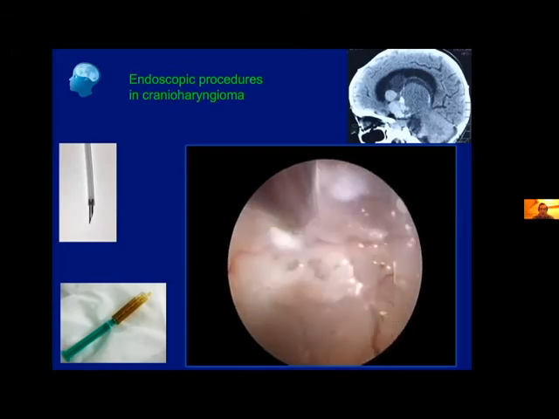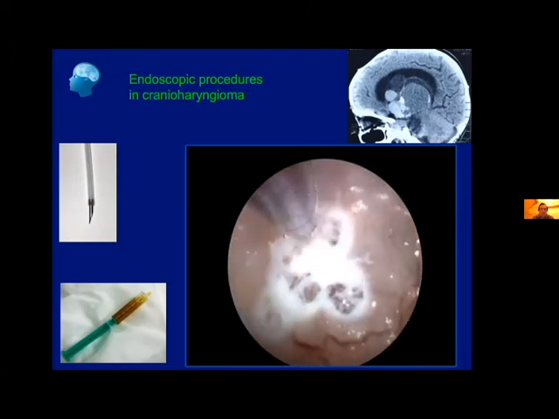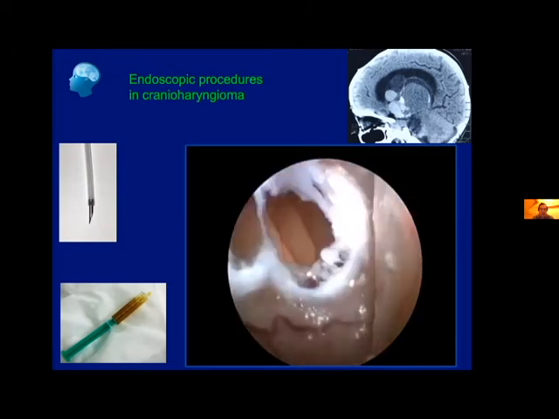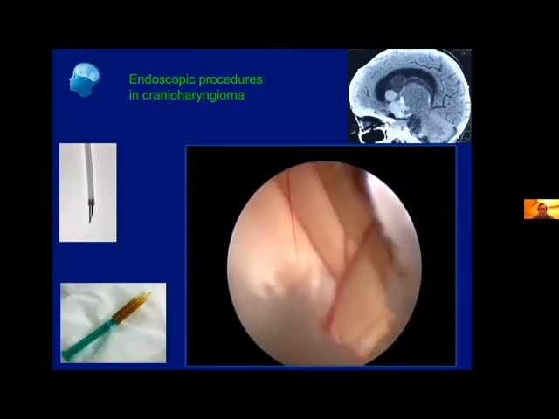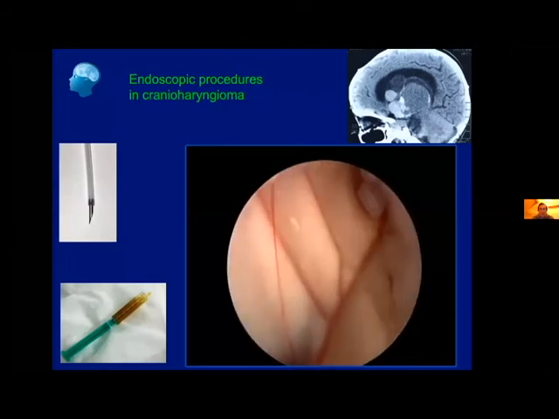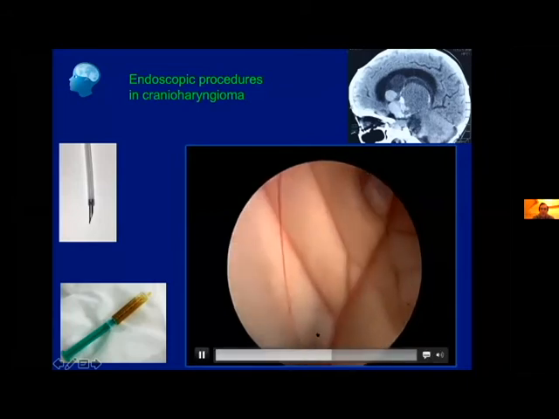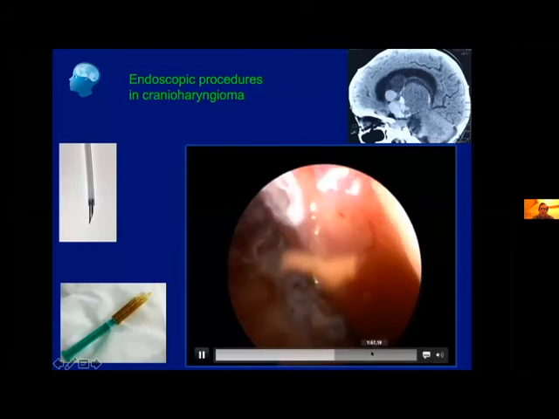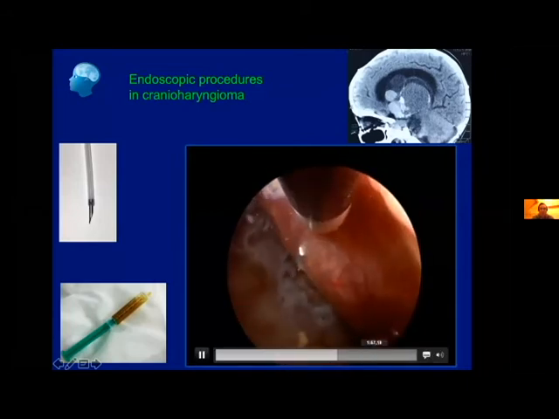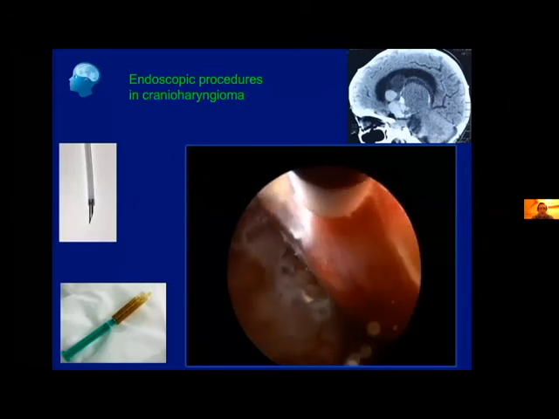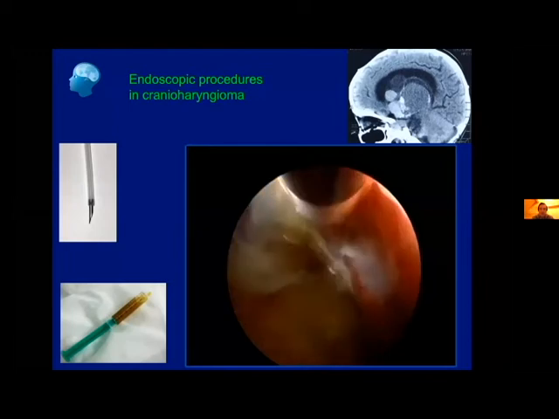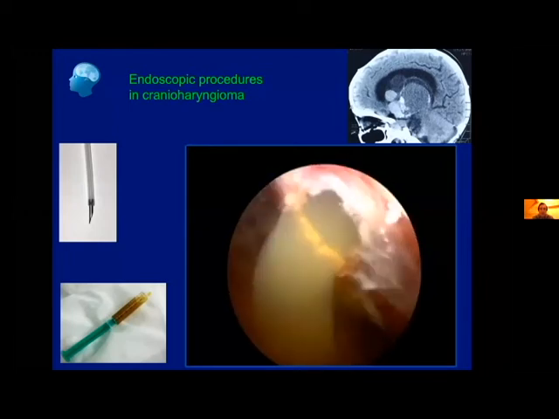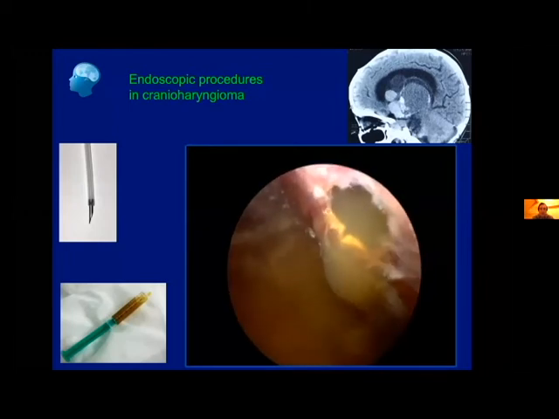And you see that step by step, we perforate all these cysts, and at last we made the connection with the third ventricle and with the lateral ventricles. And in the end of this procedure, we insert the tube. We insert the tube for a Maya reservoir. Here you see it's like a river in the ocean.